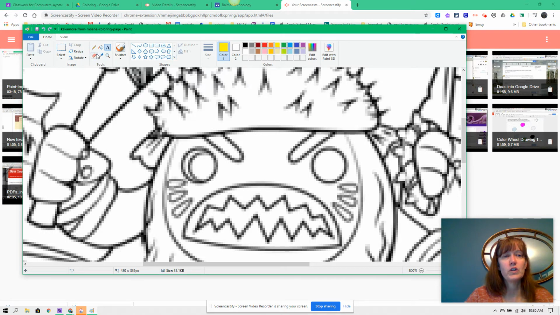So if you want to fill in something in large quantities, you try to use the bucket. It will fill in anything of the same color. Although this looks like it's all the same color, all white, there are different shades of white. So when I click in here, you're going to notice it didn't fill in everything. So sometimes I'll have to come in and try to fill in different sections as best I can.